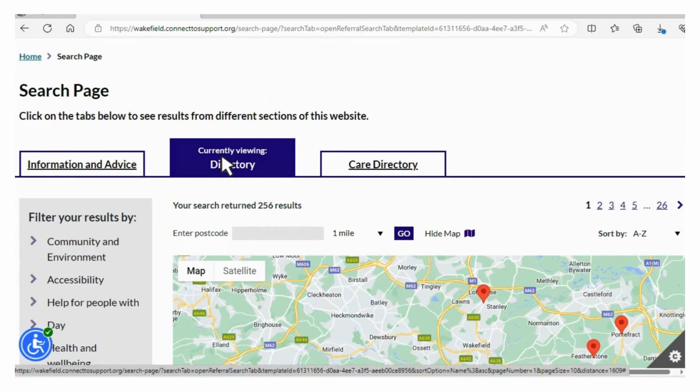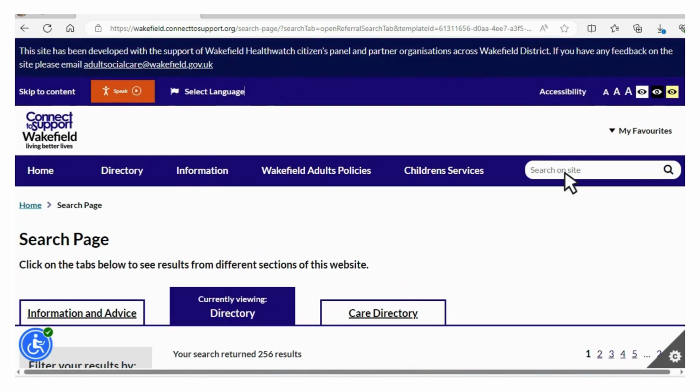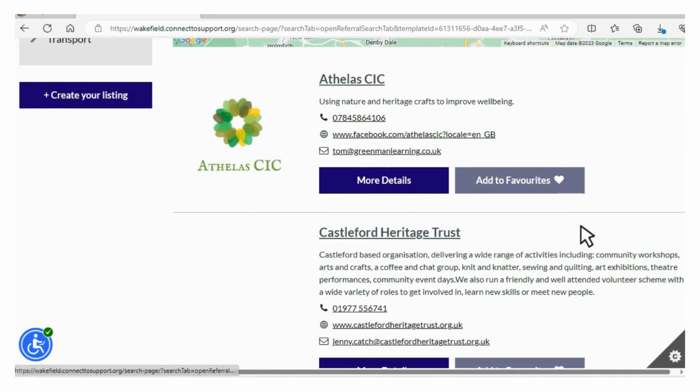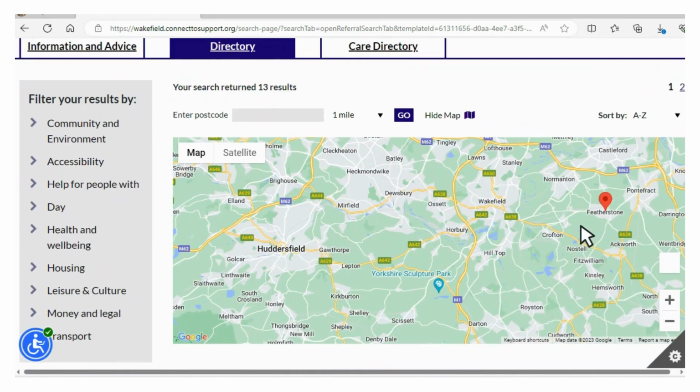The directory can be searched in several ways. To search for specific listings, you can use the search bar on the top right of the page. For example, if I wanted to look up craft-related groups, I could search craft, and anything related to craft will come up. By default, the search results are ordered A to Z. To get the most relevant results first, it might help you to sort the search results by relevance. You can do that by using the Sort By button on the right-hand side above the map.